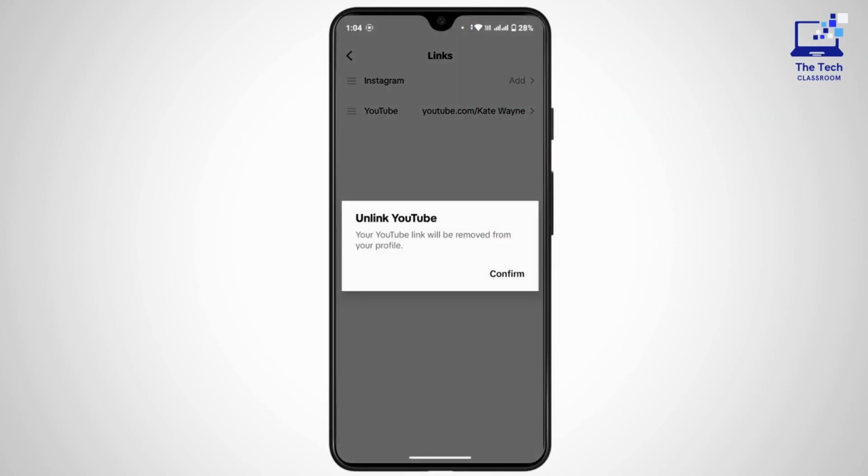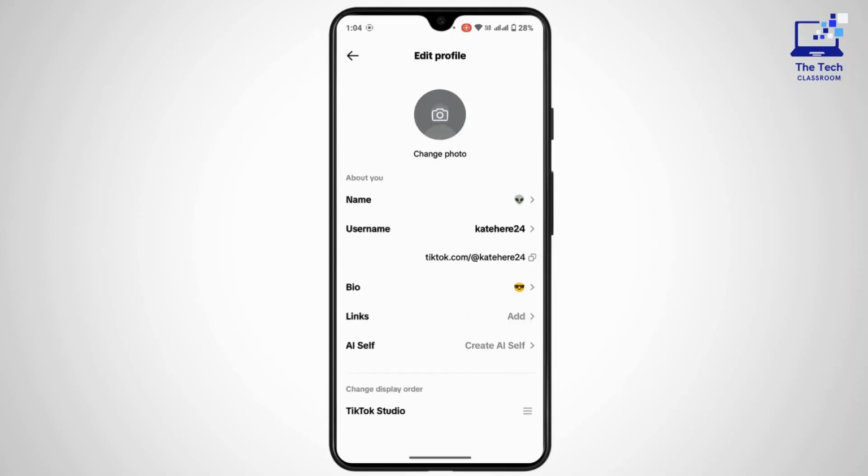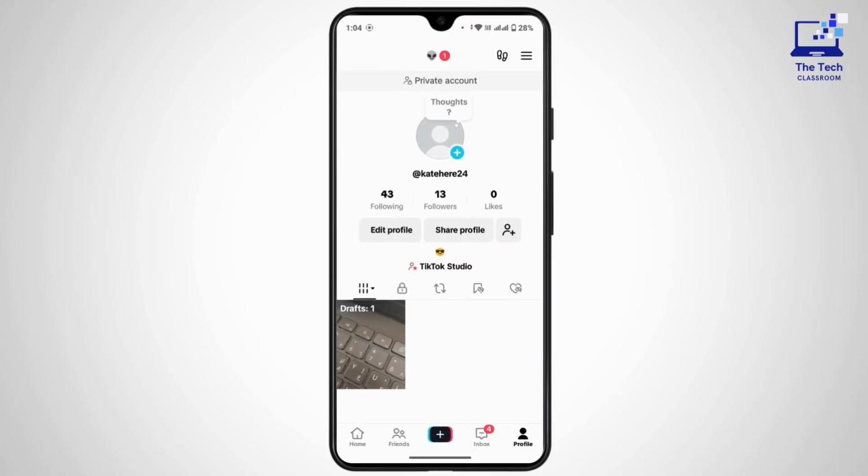Here it says Unlink YouTube. Your YouTube link will be removed from your profile, so tap on confirm. And with that, you have deleted a YouTube link from your TikTok profile. If you go back and refresh your page, you will not find your YouTube link.